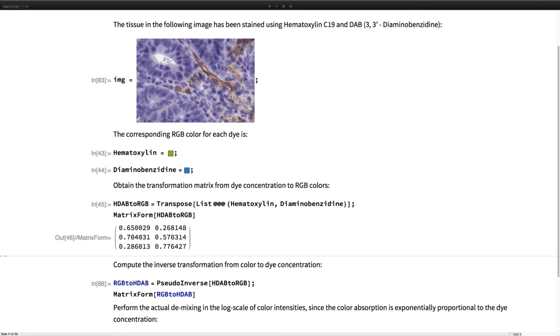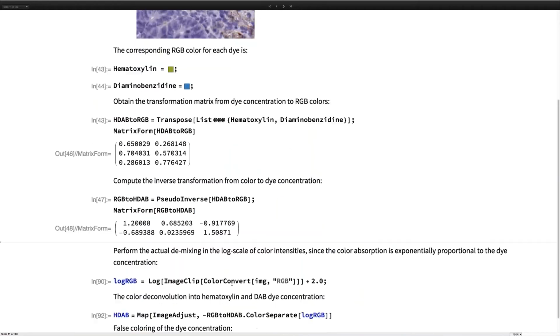Once I have these, I can look up the RGB values and obtain basically a matrix that takes the concentration of these dyes and converts them into RGB values. So this would be the matrix. But essentially what we need is not this matrix, but the inverse. So we have to take the pseudo-inverse, and this will now take from the image above the RGB values and convert them to my H or DAB densities.